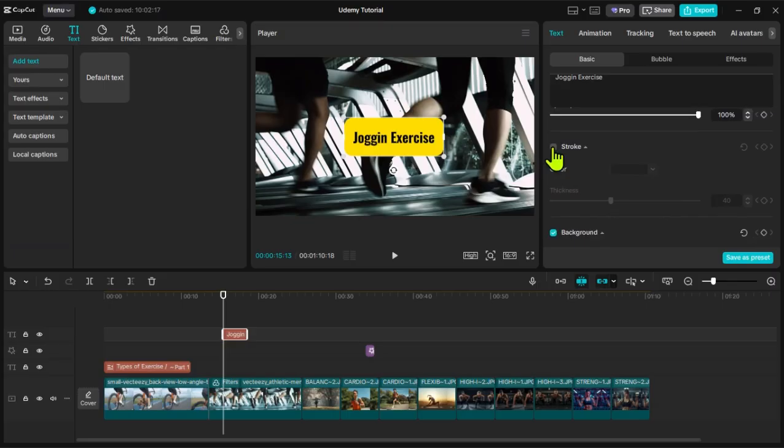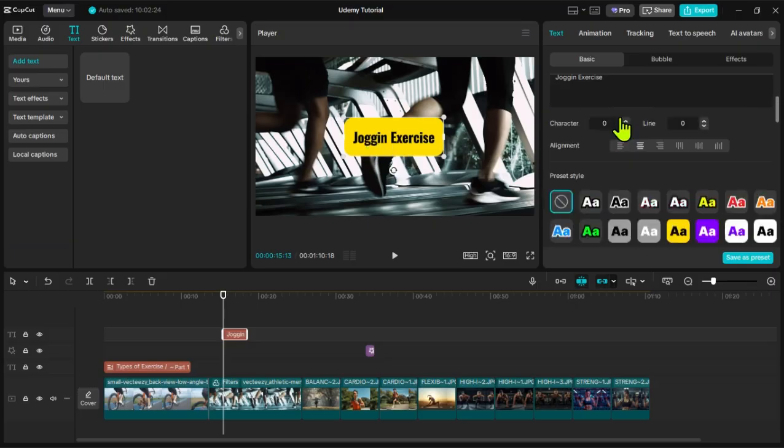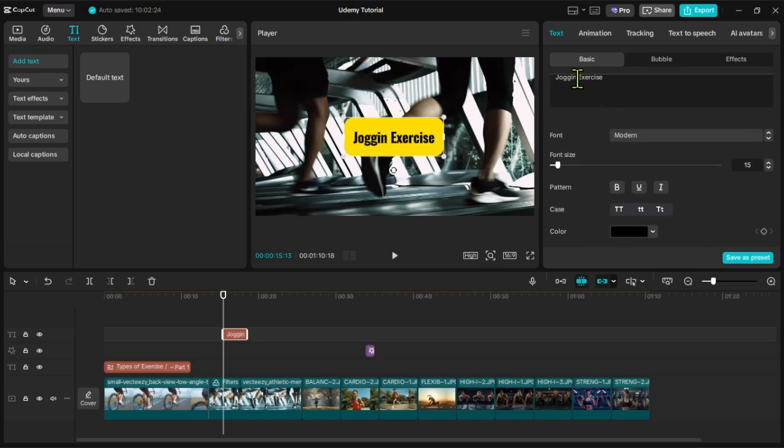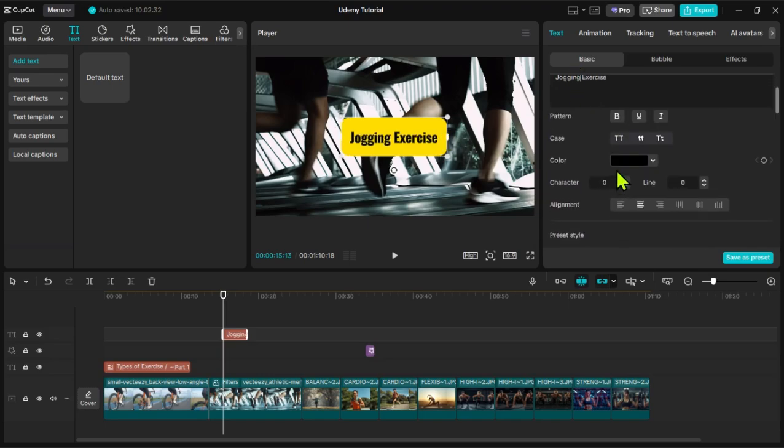So you can add a stroke here and you change the thickness of the stroke. Good. Of course, if you missed the spelling here, remember we spelled it wrongly, jogging exercise, you can come back here and you correct your spelling. Maybe jogging exercise, add the G, correct.